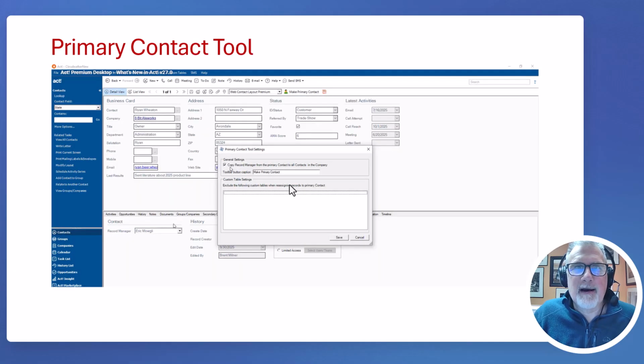Next is the primary contact tool. This is another one I'm still trying to wrap my head around. But for the most part, if you use Act and you use companies inside of Act, let's say that something changes, maybe a company moved. Well, if you have a primary contact in Act, as I believe this works, let's say it's in this case Ryan Wheaton, what you can do is update all the information here, and it will update all the information inside of the company record of Act. Now, again, this is something that I'm not sure how much I'd use, but it's something that's there.